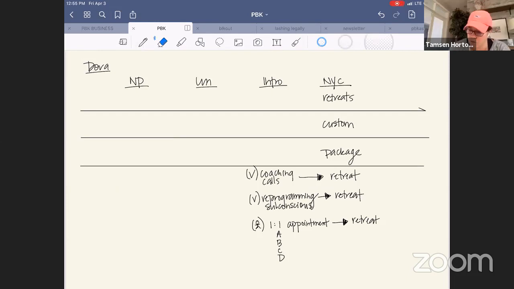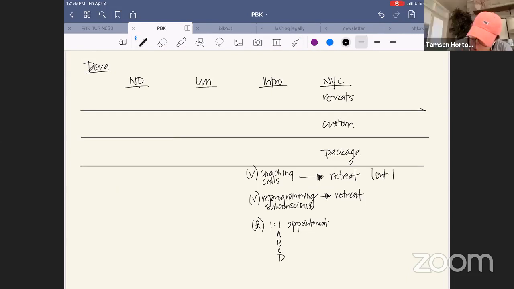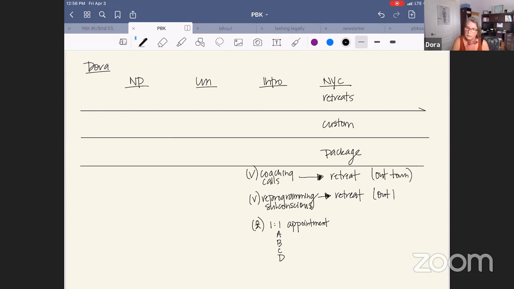Okay, and these are people coming in from out of town, possibly. Got it. So let's put that here. Out of town. And I mean, this retreat is not just a wellness retreat. It can be like rest and rejuvenate. You take in vacationing time as well. So we'll set that all up that way.